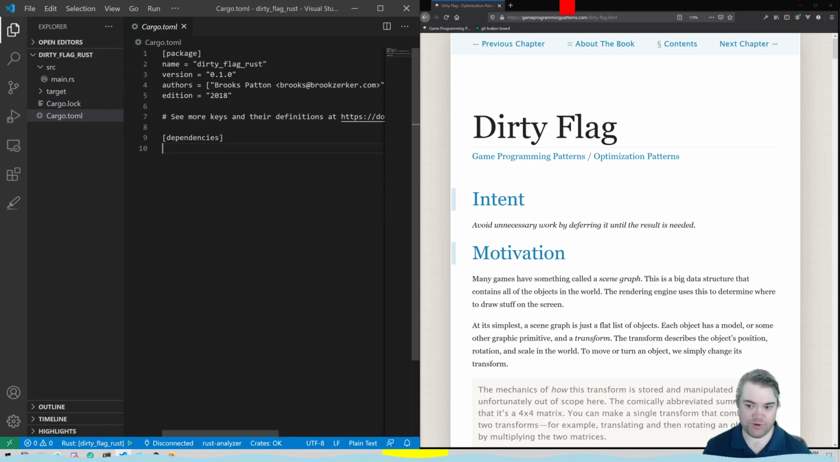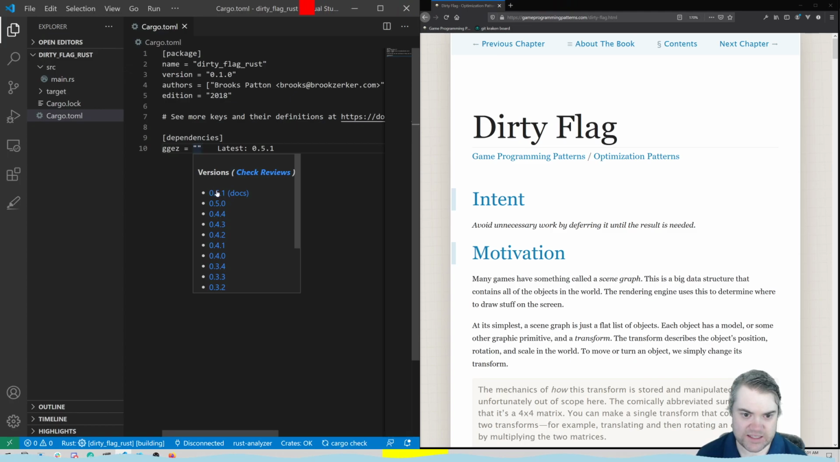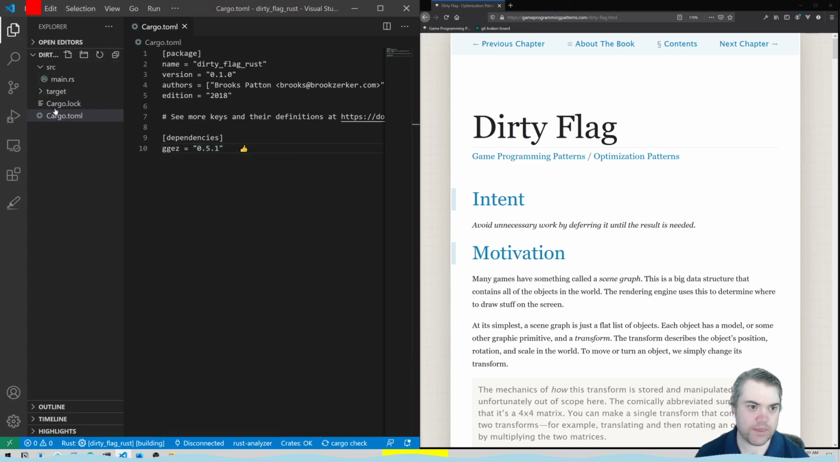What I want to end up doing is creating a little rocket ship that flies up, and I want to attach the engine essentially to the rocket ship and follow this pattern, just because I want to see it actually work and understand that through doing. So I'm going to use GGEZ. Get the latest version here.